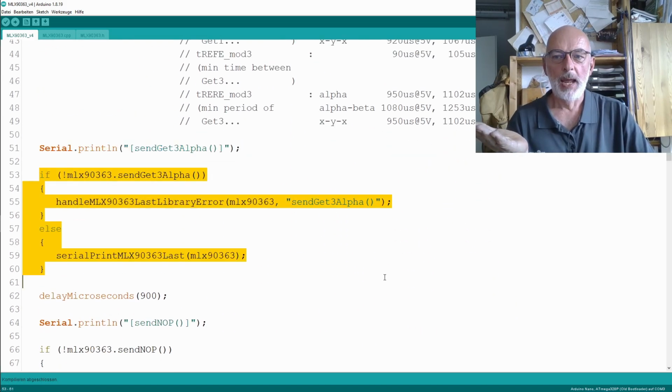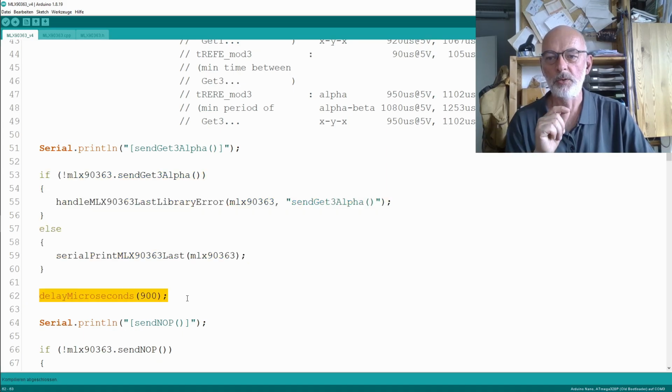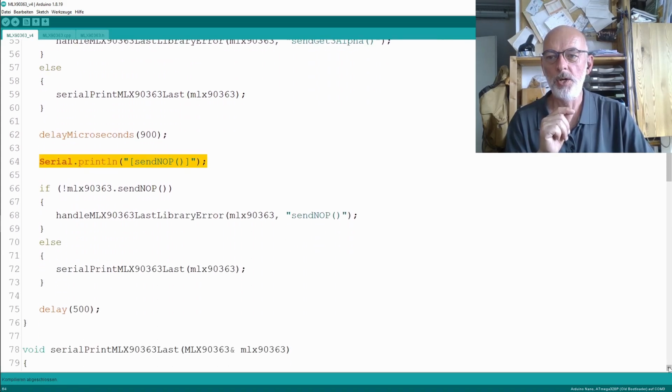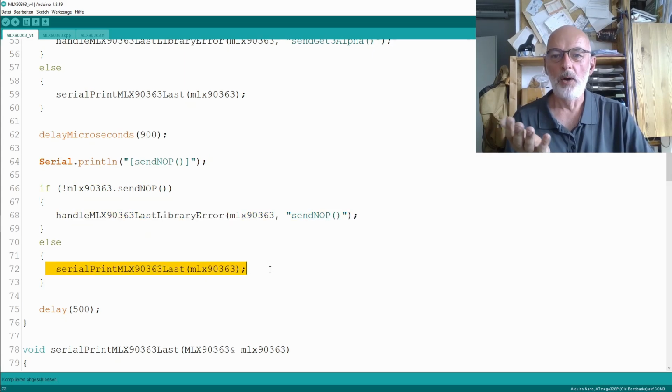Again, handling errors, printing out the return from the client. Then I do another delay in microseconds of 900. And then I follow that up with a knob here. Again, handling error, printing out what the client sent back. And that should be here in the third statement.